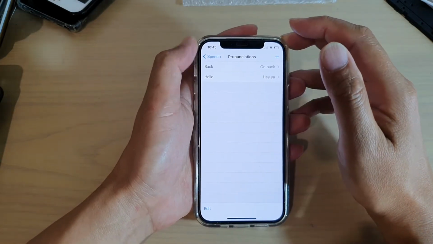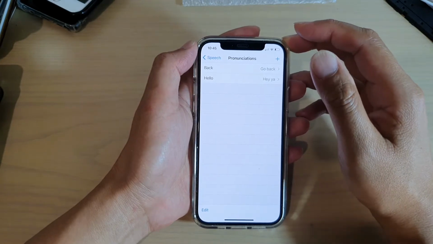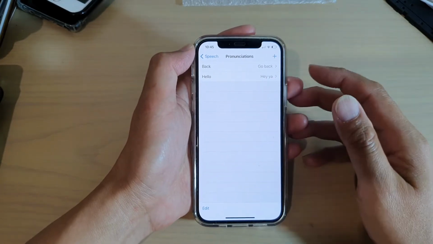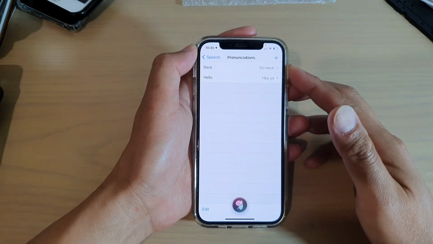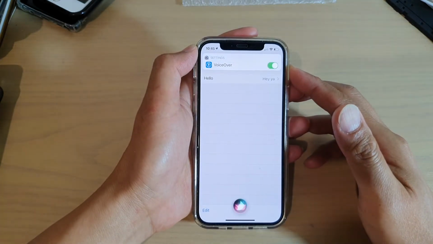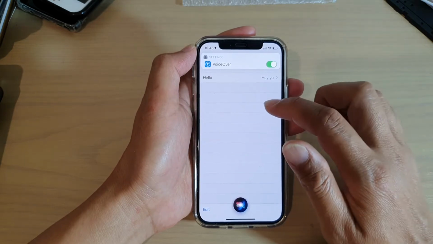Now I'm going to turn on VoiceOver, and then we can test it out. Hi Siri, turn on VoiceOver.